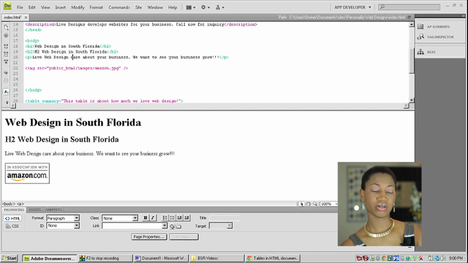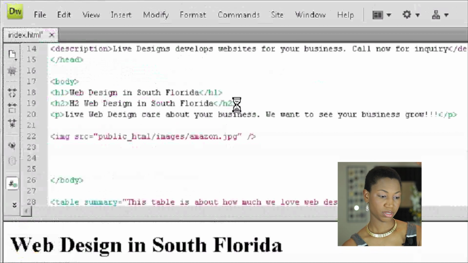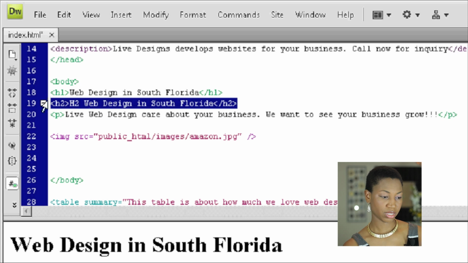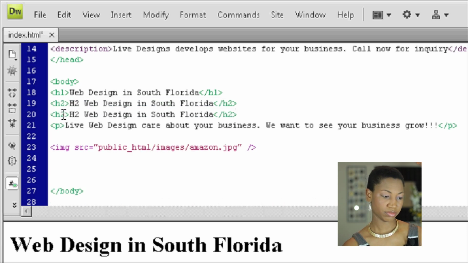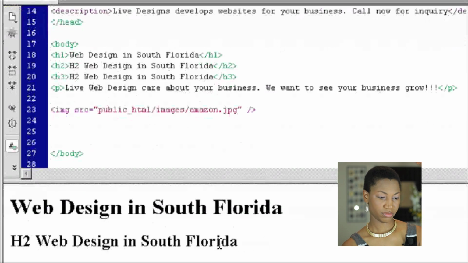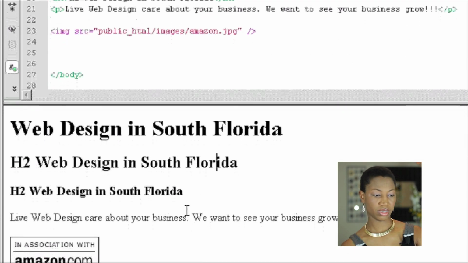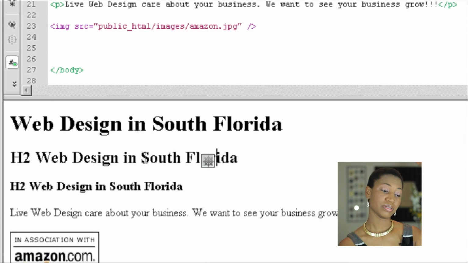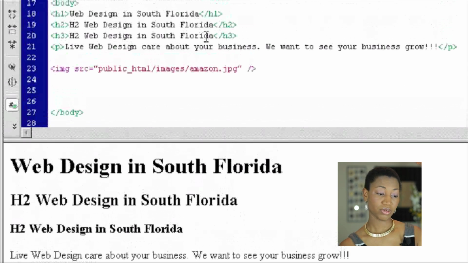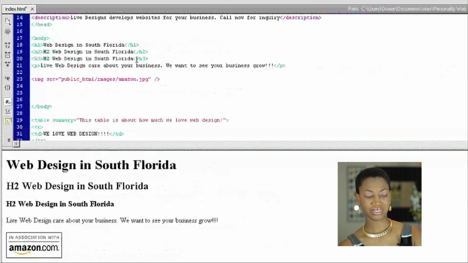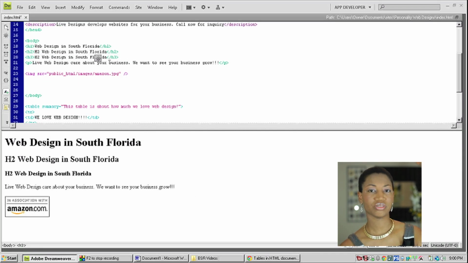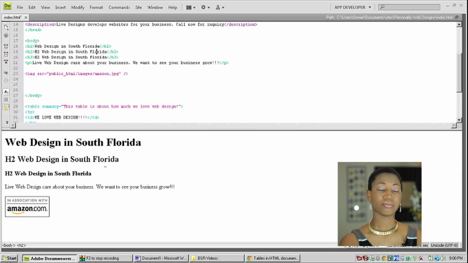And you see how much smaller it got there. And I'm going to let you see what it looks like when you do your H3. And then you see it down there. So Web Design in South Florida just keeps getting smaller and smaller and smaller. You can keep going, like I said, but it's not necessary. Most people don't go past the H3 tags. And a lot of times, Google doesn't particularly care.